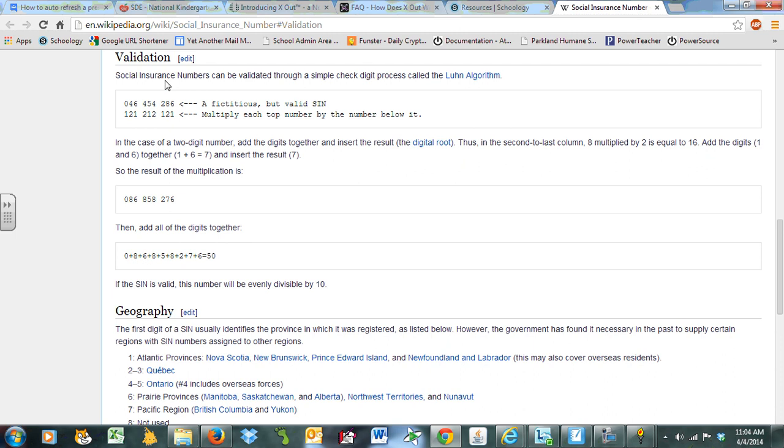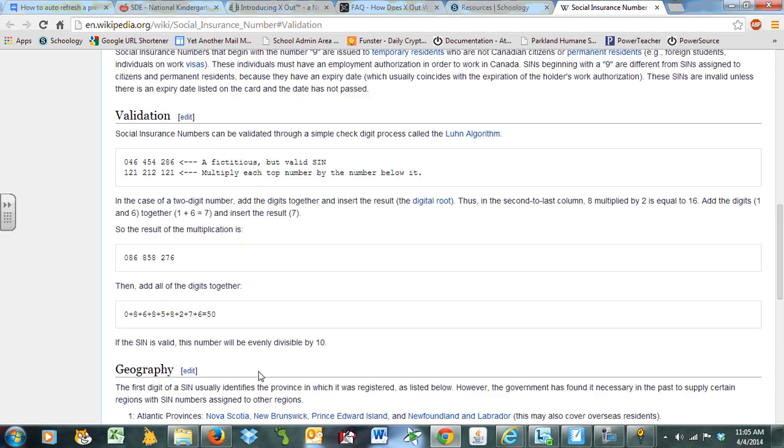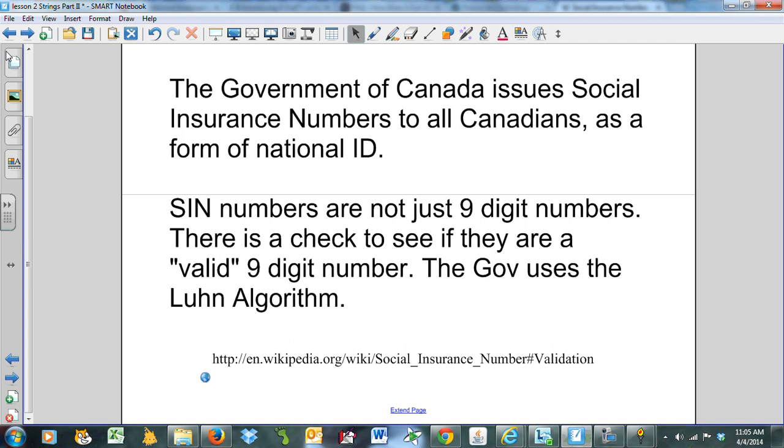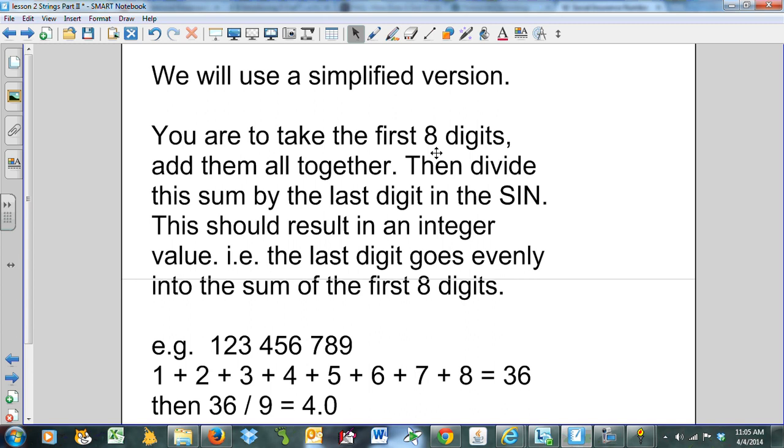Social insurance numbers can be validated through a simple check digit process called the Luhn algorithm. It's quite complicated here, and it actually depends on where you were born as well. You can read through that on your own if you like. I'm going to simplify things a considerable amount. We're going to use the simplified version. You're to take the first 8 digits and add them all together. Then divide this sum by the last digit in the social insurance number, and this should result in an integer value.